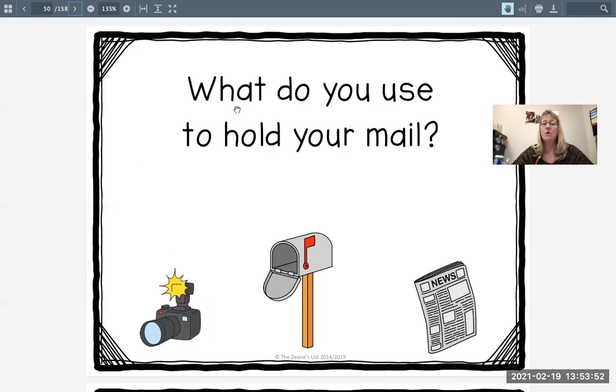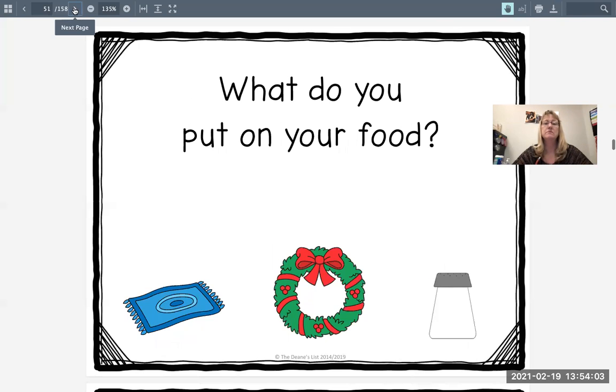What do you use to hold your mail? Why not a mailbox, right? We wouldn't use a camera or a newspaper. What do you put on your food? Yeah, I think salt, not a Christmas wreath or a rug.